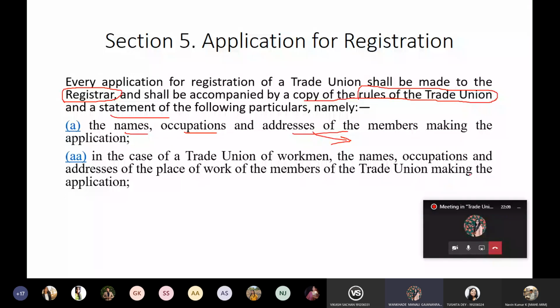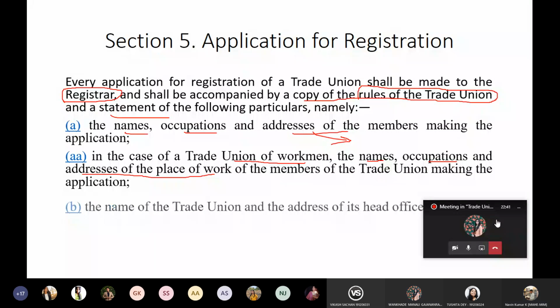In the case of a trade union of workmen, the names, occupations, and addresses of the place of work of the members of the trade union making the application. This is in case it is a trade union of the workmen; the above case is general. If it is a trade union of the workmen, then their name, their occupation, and where exactly they work. Those details we need to submit before the registrar.